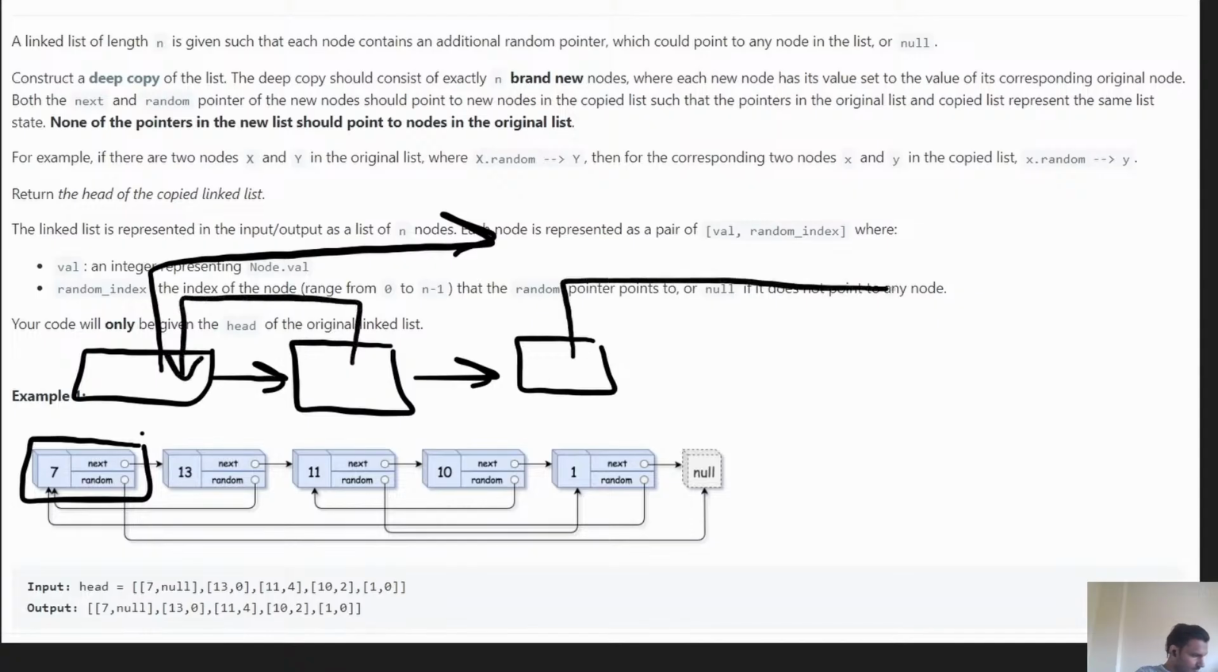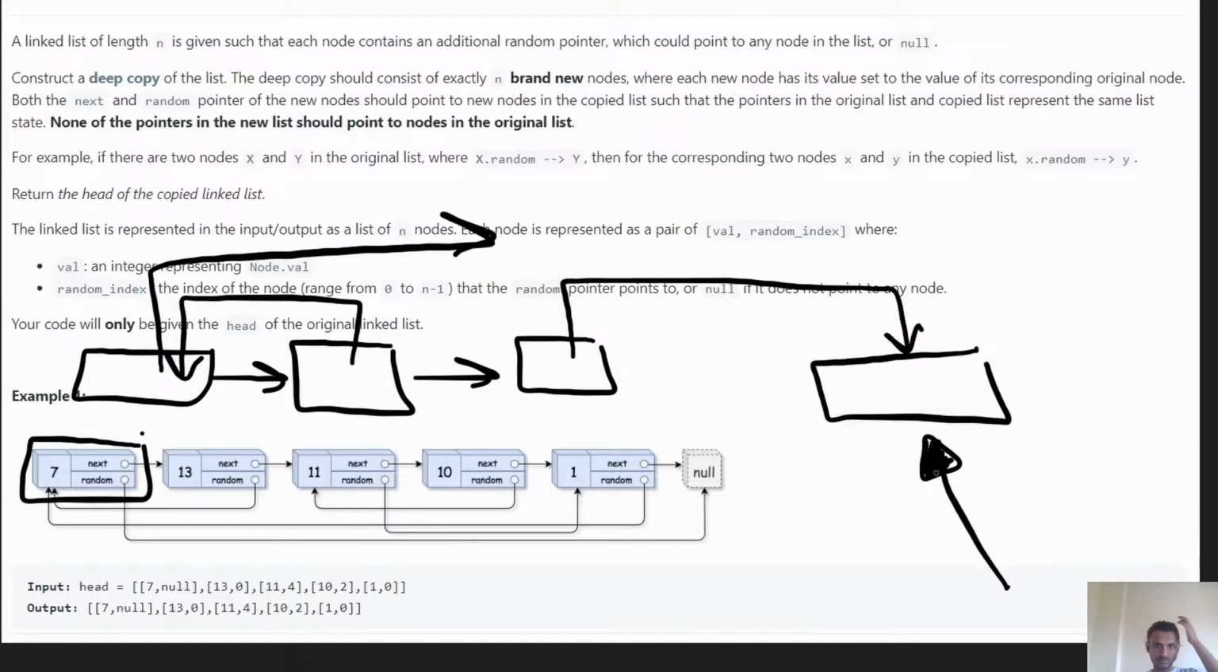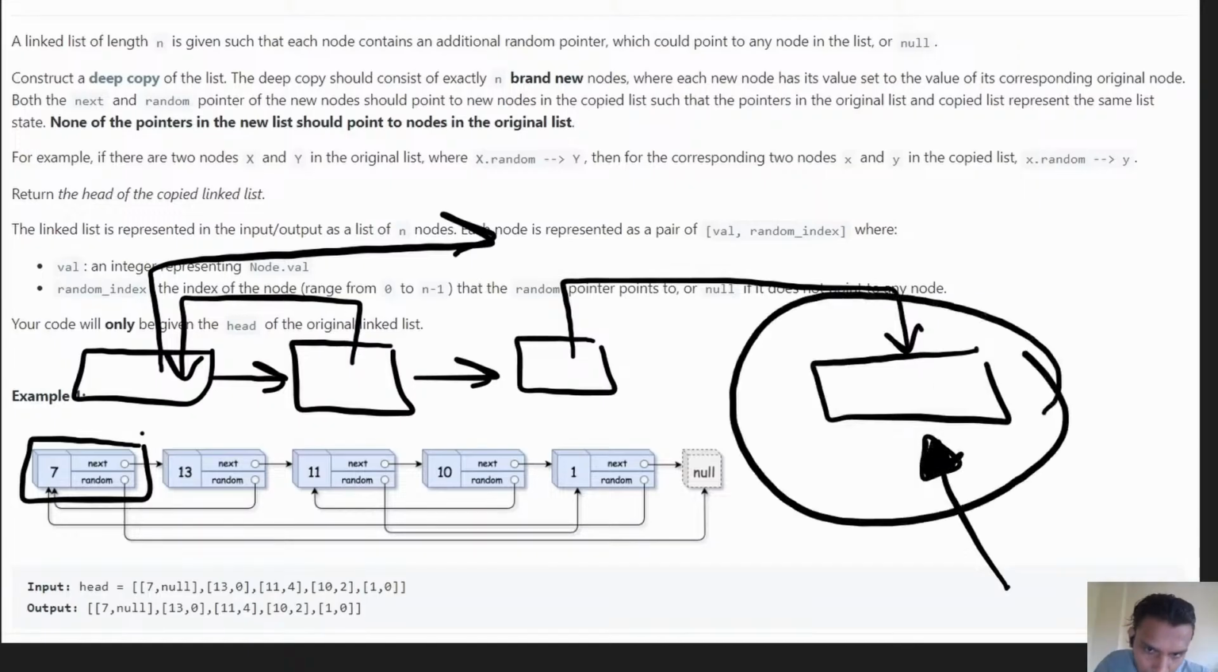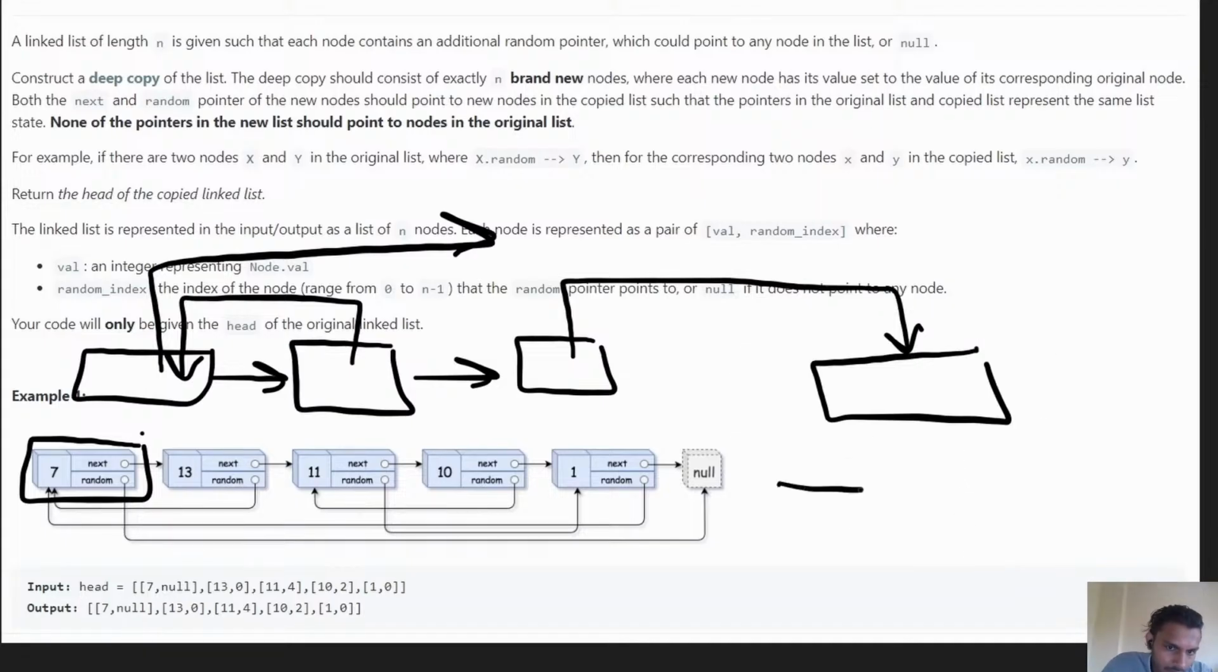We know its random pointer is going to be at the 5th node, but we haven't created a deep copy of the 5th node yet. So how can we assign a random pointer before it's even been created? Well, the answer is we're going to do 2 passes. We're going to have 2 loops.